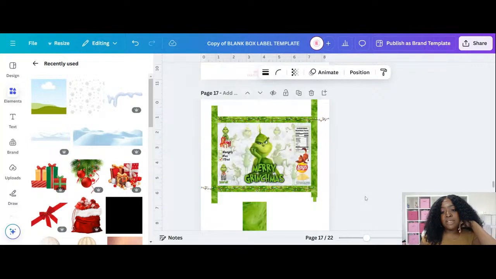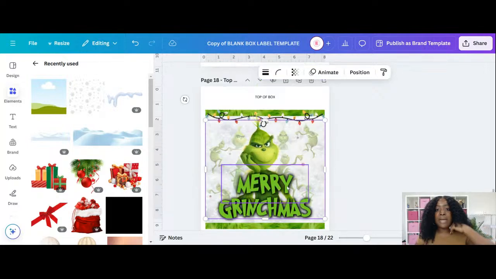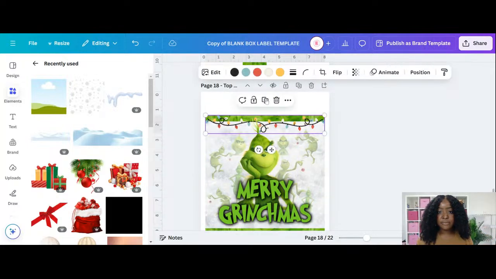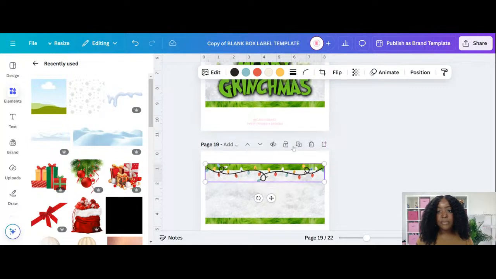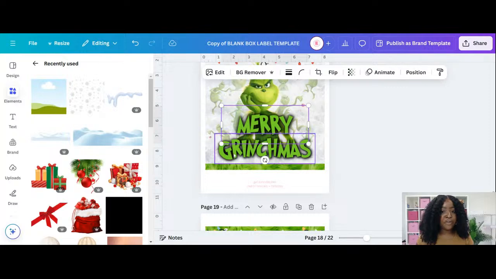Next, we're moving on to the side of the box. So again, I grab the lights, duplicate, add it to the top. And then I just put Merry Grinchmas for this side of the box.